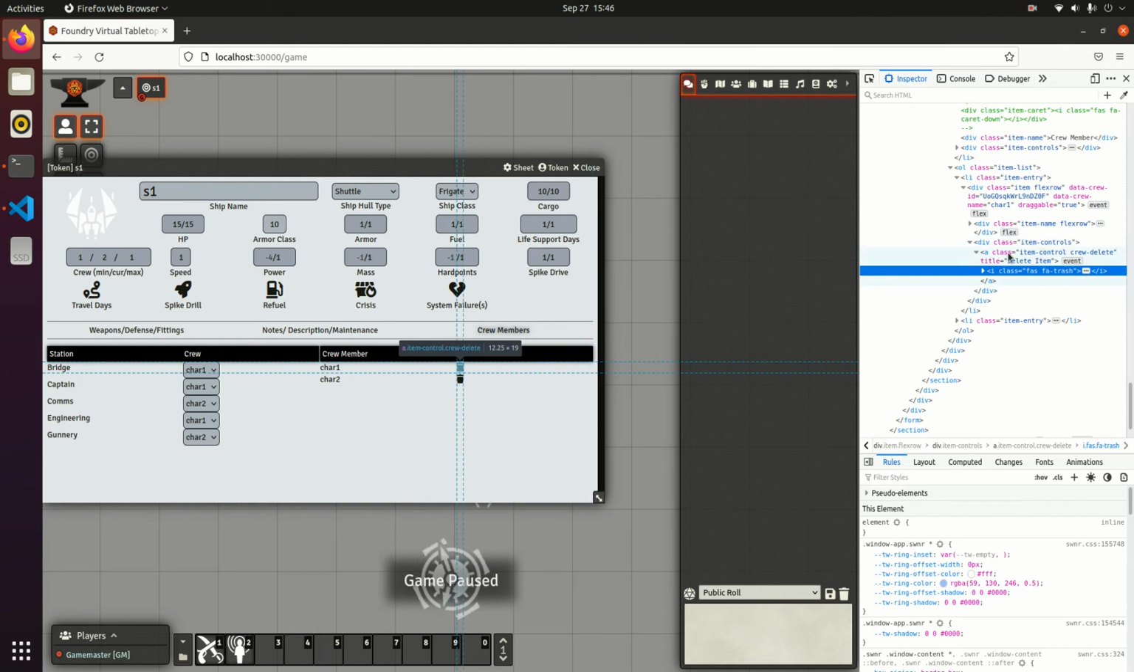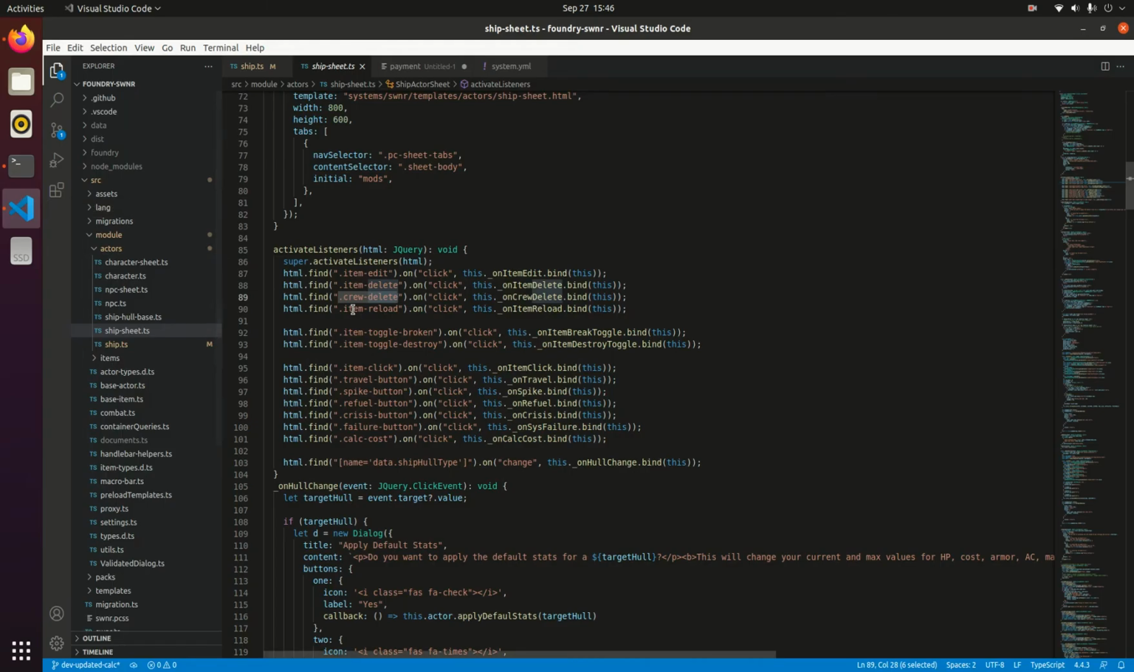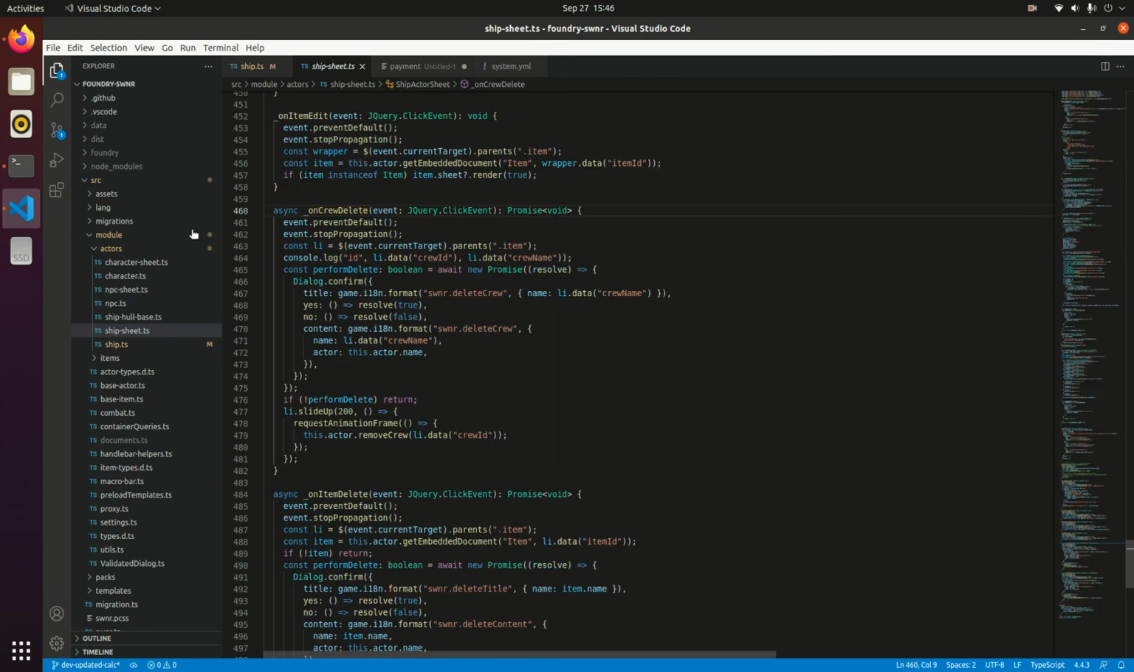So when somebody clicks something with crew delete on it, it associates a click on crew delete. So find crew delete. When somebody clicks on it, this is the function we want to call. We want to call on crew delete. So you can go down to this function here and you can see what's happening.